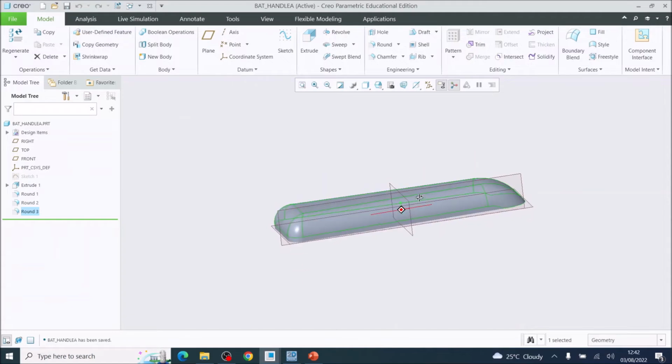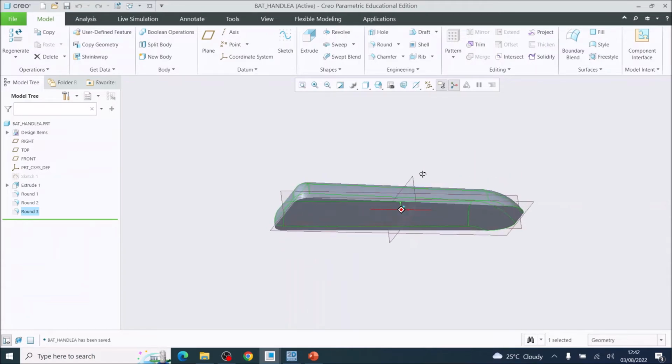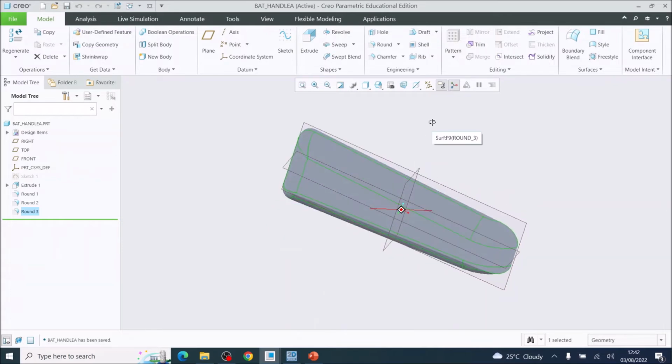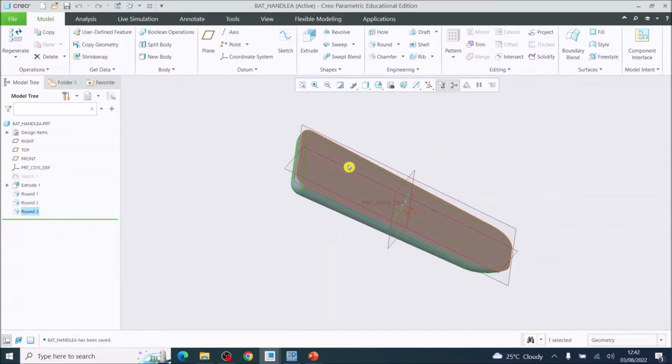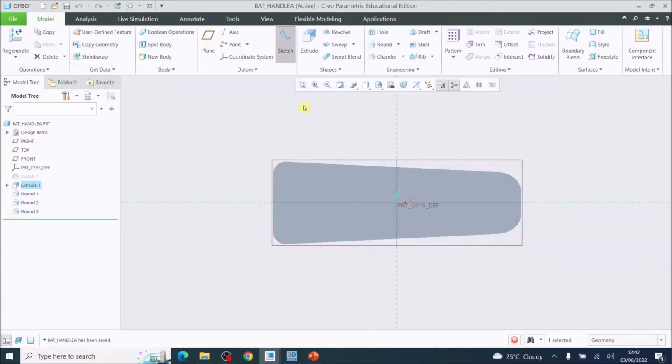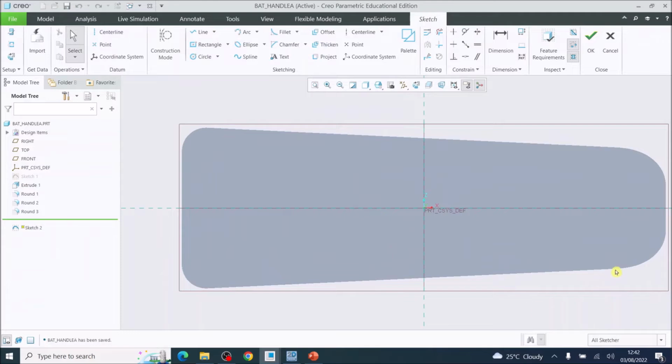Okay, I'm now going to create the holes underneath. So I'm going to turn the model over. I'm going to choose that base surface by hovering over until the word surf comes up. Left click and it should go dark green. When it does go dark green, go up to the top and choose Sketch. Now we're ready to model.